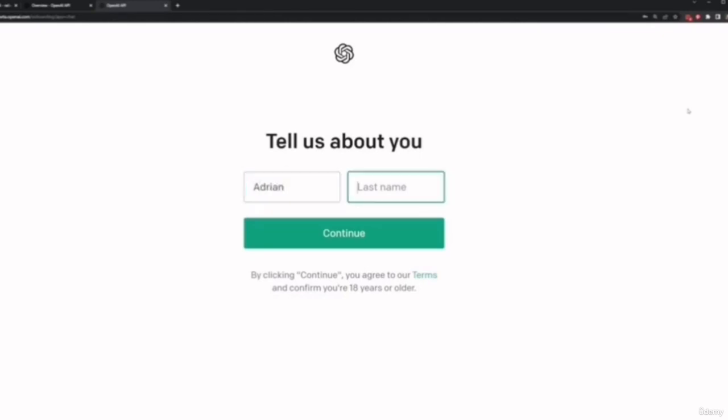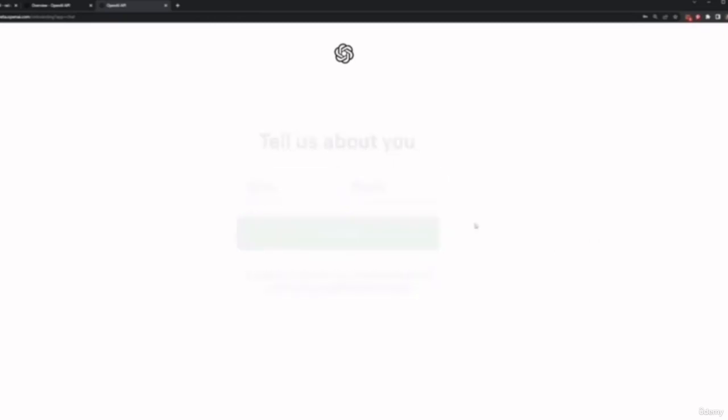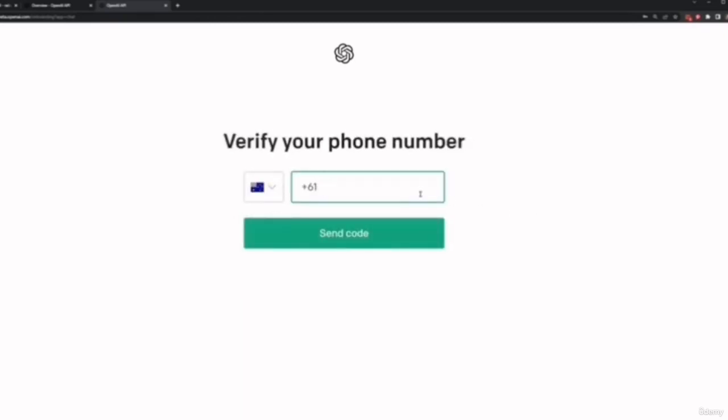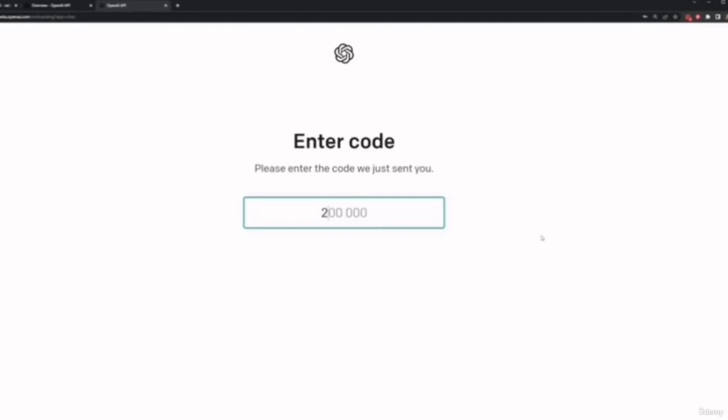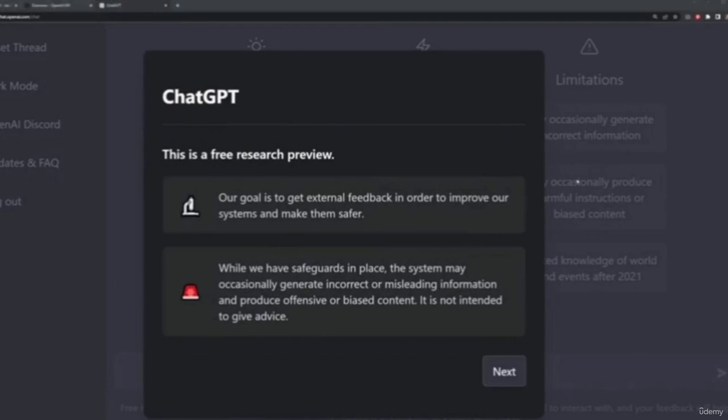As this is the very first time I'm using it, I need to fill out just a few more details. So here I'm going to fill out my name as well as my phone number, which will verify my account. This will send me to that two-step verification, so I'll put in the code I received on my phone number, and finally, we're now in ChatGPT and its systems, and we can start to use it.